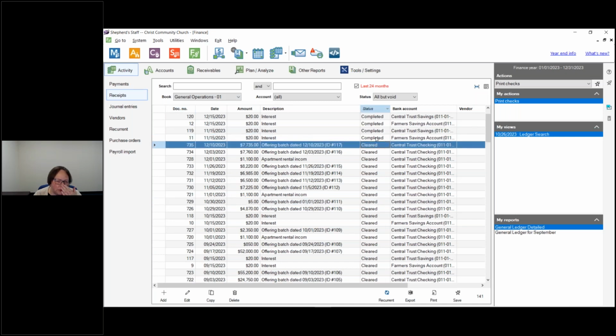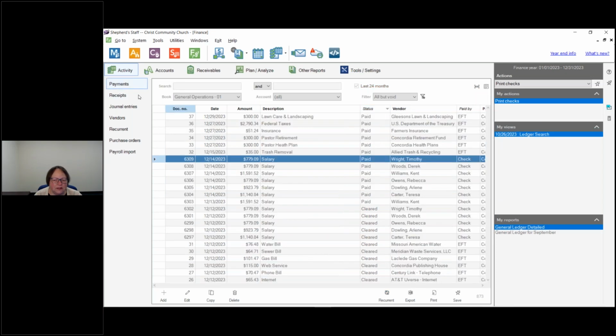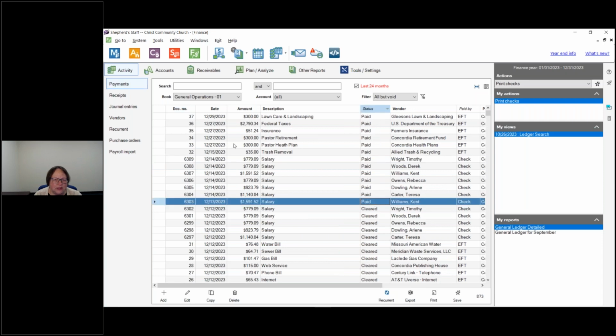These are cleared. So the few that I don't have checked off will still show as completed instead of cleared, or paid if it's a payment. But everything else is cleared, so that means that I am pretty confident now that my bank statement and my Shepherd's Staff is all matched up.